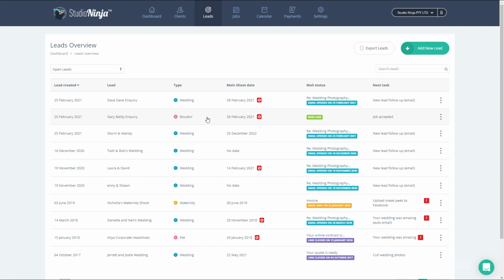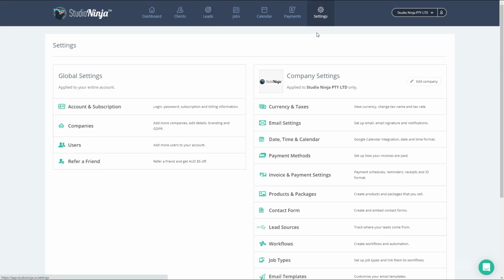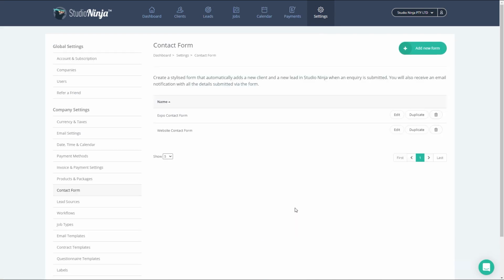So let's get started and create a new contact form. Head over to settings and select contact form from the list of options. This is where you'll find all the contact forms in your account. Here you can edit, duplicate, or delete an existing form, or make a new one from scratch. So let's do that. Click on Add New Form.